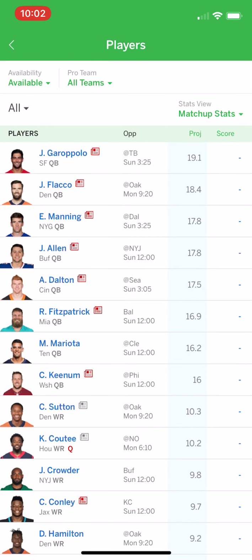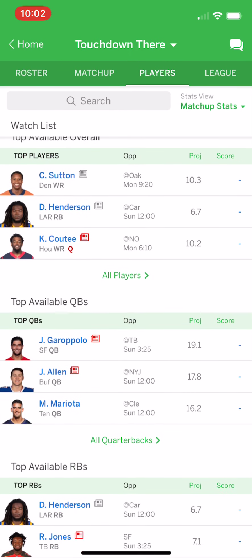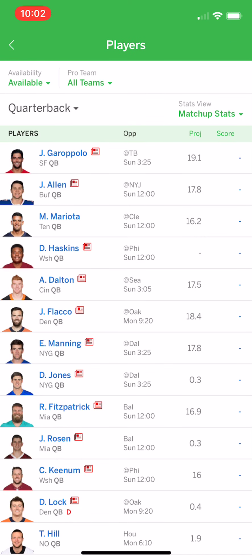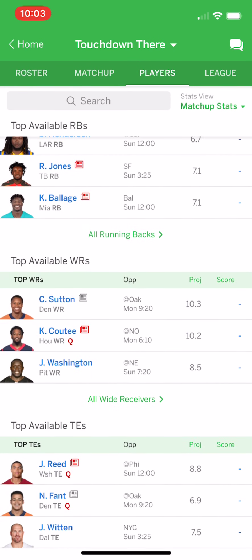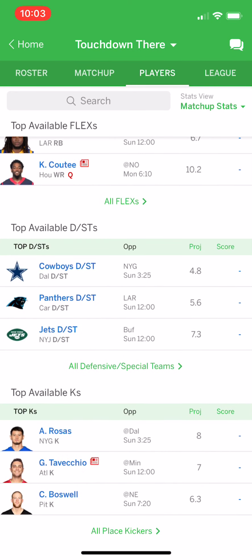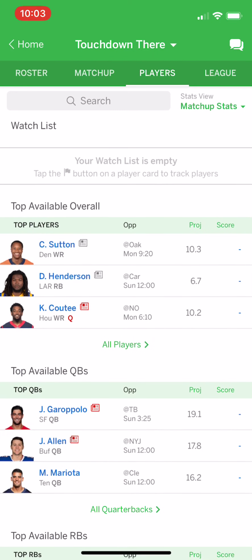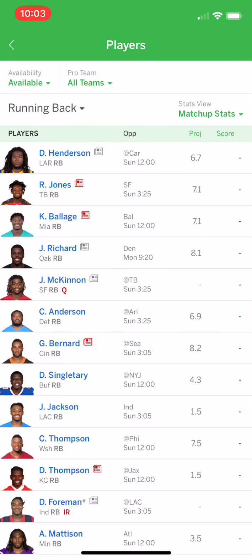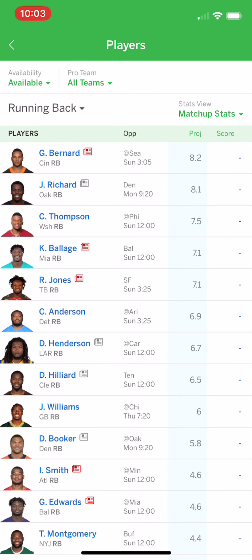If you go back to matchup stats, once again, it shows you what they're projected for that week. That was top overall, but say you just want to look at quarterbacks, you can go to all quarterbacks, and it will tell you the same thing. You can go back, then you've got running backs, wide receivers, tight ends, kickers, defense. Let's say you want another running back, and you sort it by projections. Okay, Gio Bernard, let's say I want to pick him up.